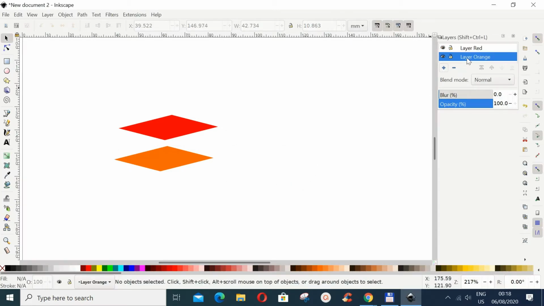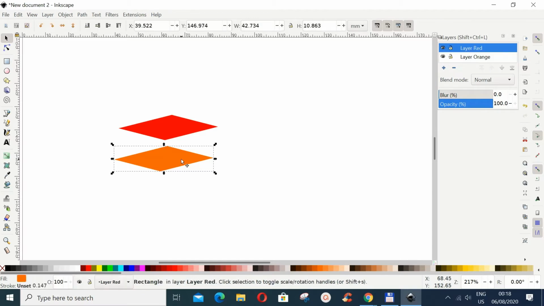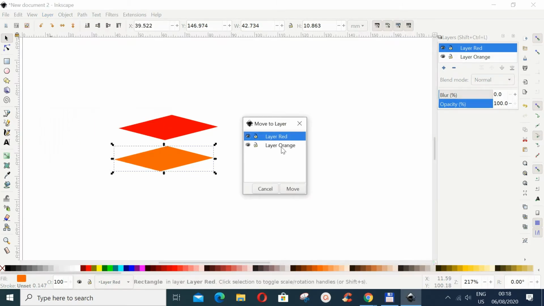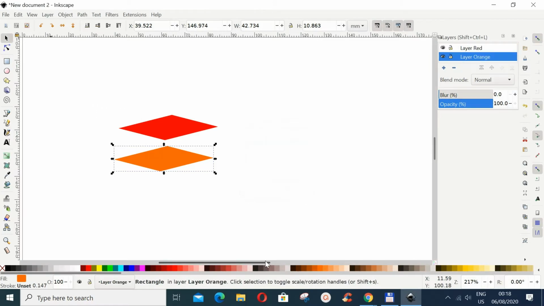Now with this here, I have my orange. I can select something from the red layer, this one here that we created in the red layer, and then I can go to Layer, and then I can say Move Selection to, and then now I want to move it to the orange layer. So now it moves it there.